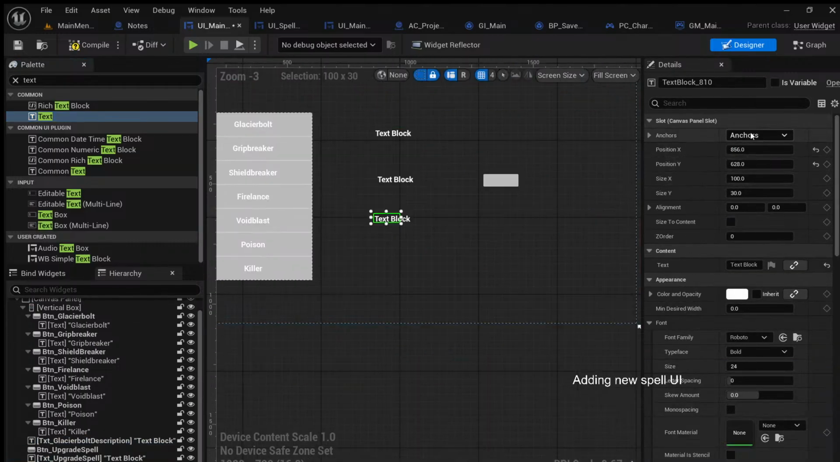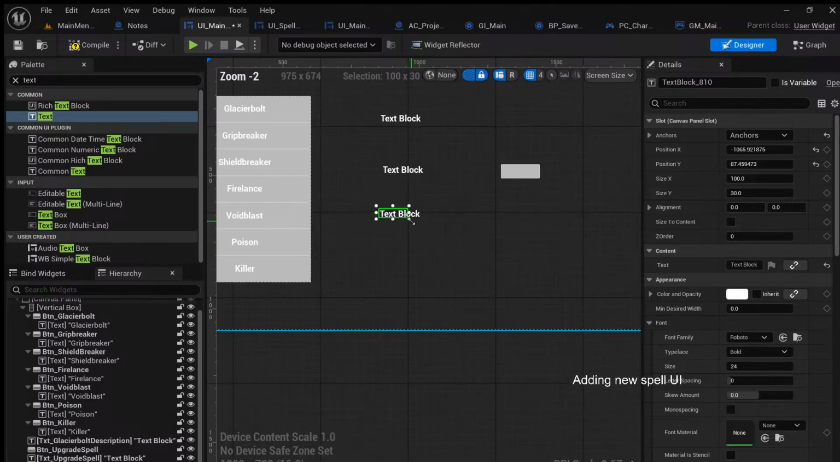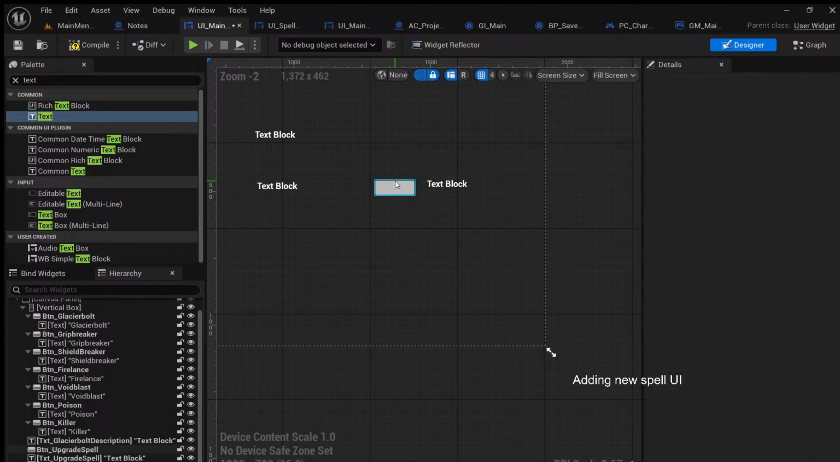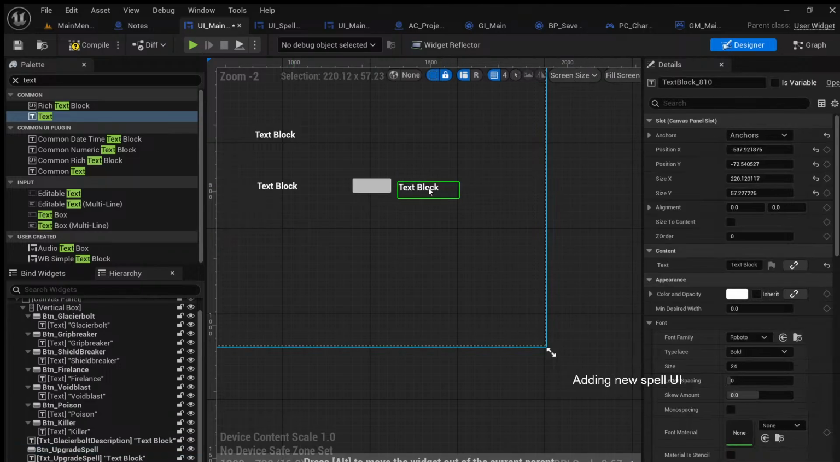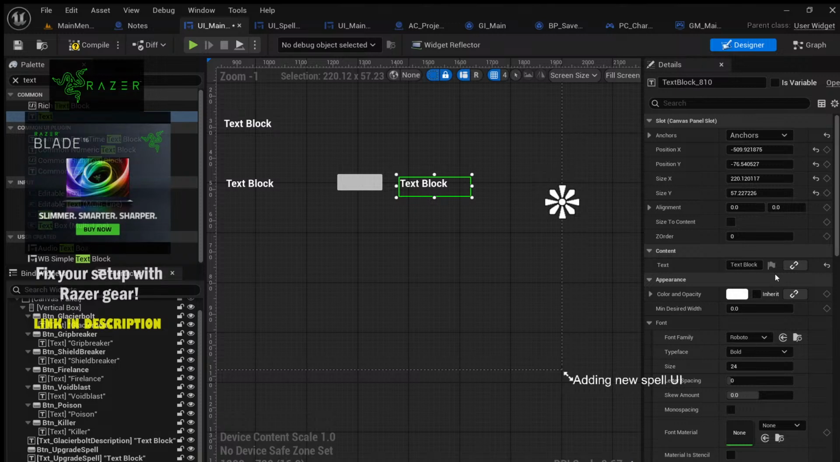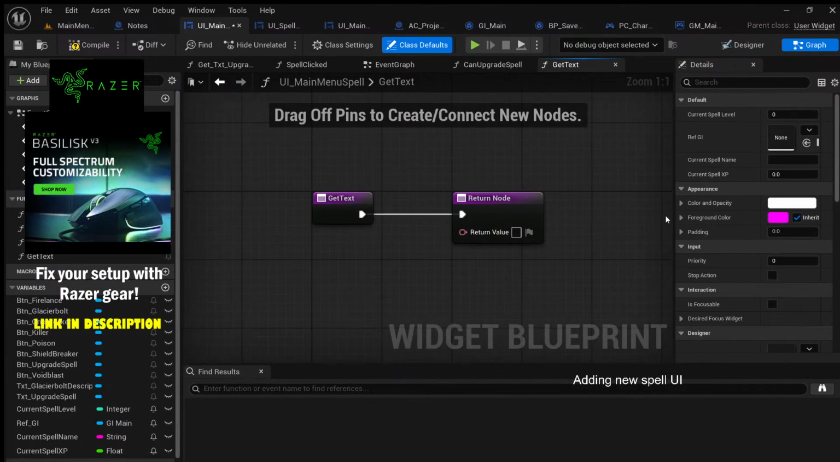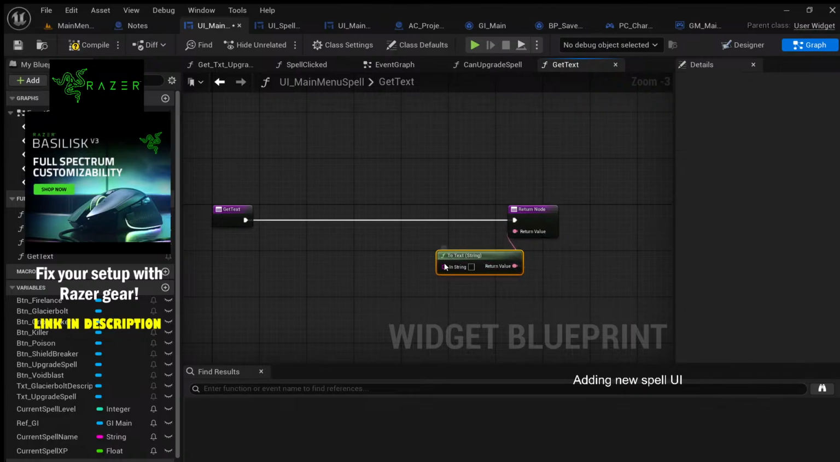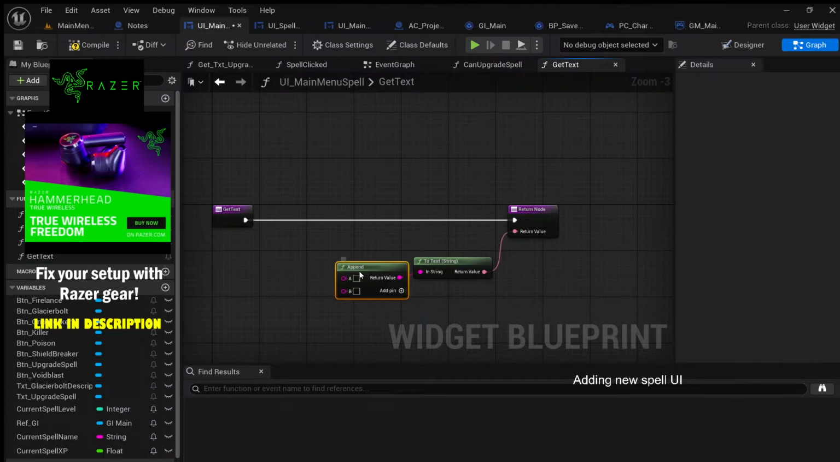Here, let's put the anchors to the right. Anchors to the right, like this. We can put it over here actually. And we're going to bind this. Create binding. Okay. Let's make it as usual toString, that way I can use the append function that I really like. So XP left to upgrade. Let's put this for now.